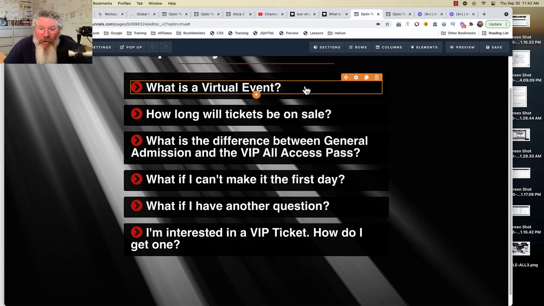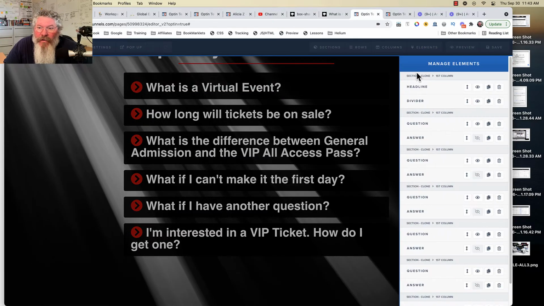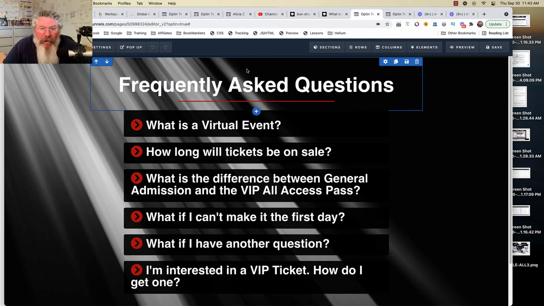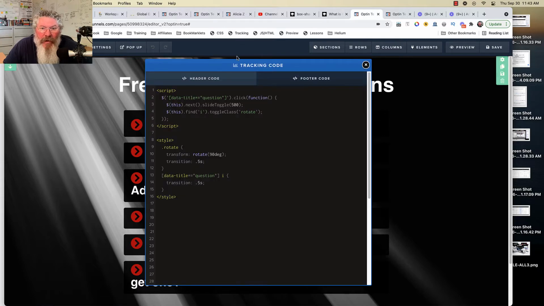So you've got a couple of rows and a couple of elements. Make sure you put in your icon, give it the color that you want, and then give all of the first headline elements the data title of question, just like you saw right here. Now the only thing we have to do is add a little bit of JavaScript and a little bit of CSS. So let's come into our tracking code.